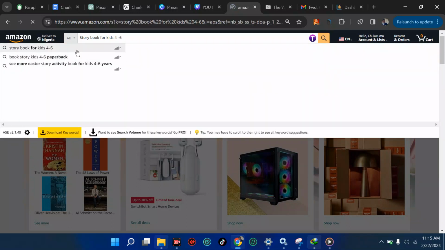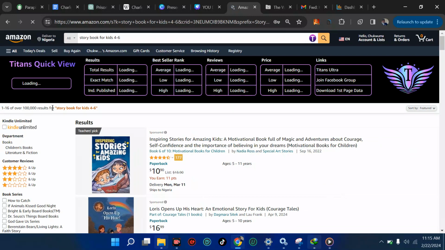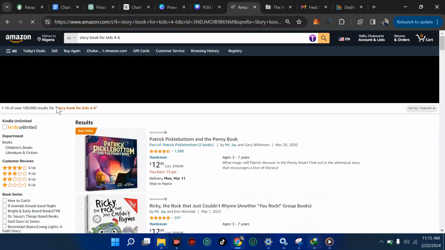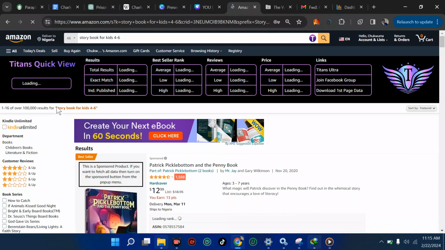Let's go with that and see the search volume, because the first time was 200,000. You can see we still have 100,000 search results. That means this is not a right keyword to start making a book on. You have to leave this and go on with a very different topic entirely. This is totally saturated.